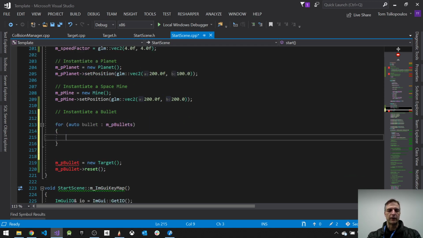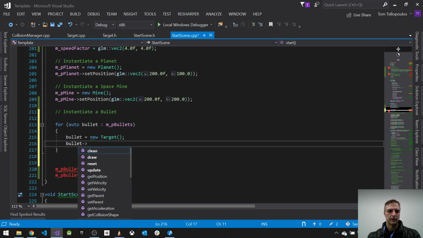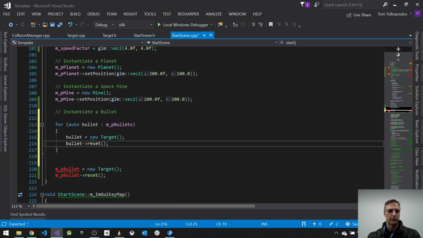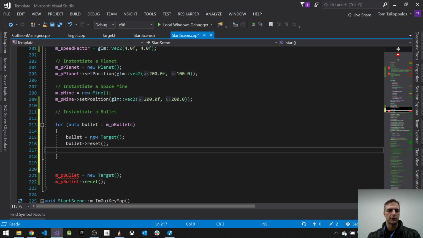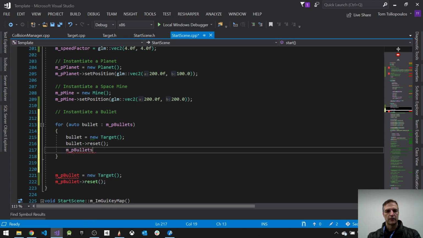And then what I want to do is make a new bullet. So bullet is equal to a new target. So I need to instantiate. I need to allocate memory, right? And then what I need to do is reset it. Bullet reset. So I'm going to reset it back to where it's going to be. And then what I want to do is add it to the bullets array, m_pBullets, right?